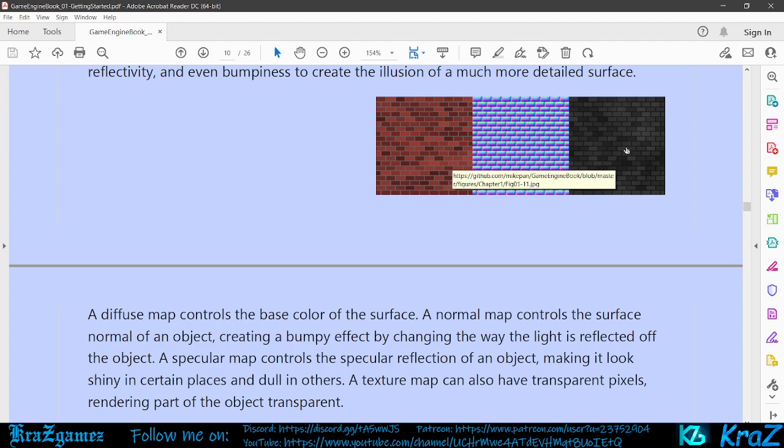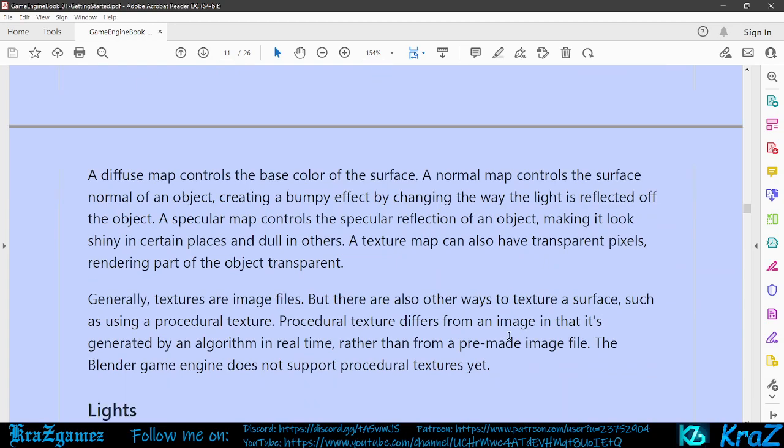So the more white you see in it, like these little bricks right here, and right here, and right here, those are actually going to have a little bit of reflection, but as you see, they're kind of grayish, so they're not going to be as reflective as, for example, a mirror. All right, so a texture map can also have transparent pixels, rendering part of the object transparent. Okay, so we'll go on about that in a later part.